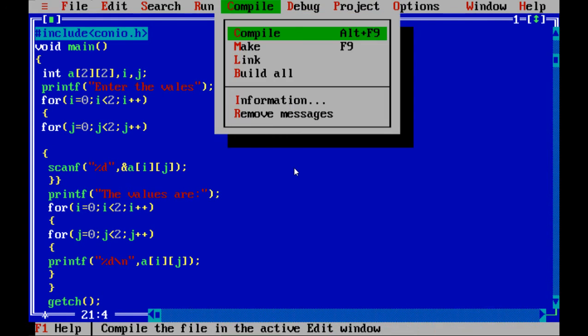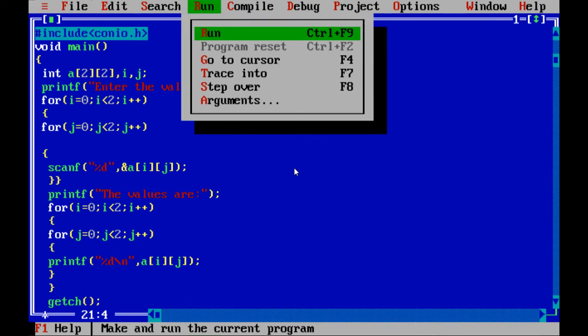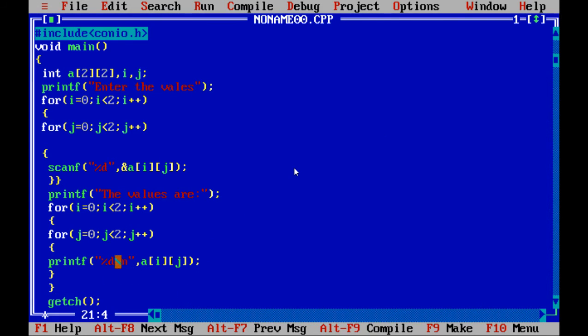Let us compile. Alt F9, there are no errors. Then we have to run the program. Okay. So before running the program, I'm just giving the representation as row and column. So I'm just giving one more printf statement to show it in a neat manner. Okay. I'm just giving \n. So the rows will be represented in next lines.